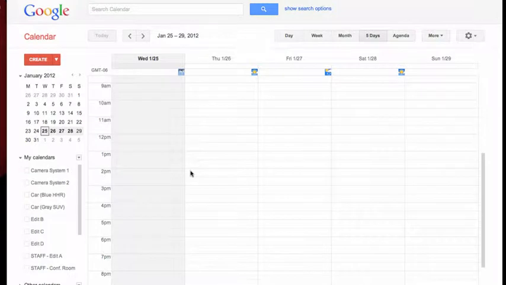To schedule anything from Studio One in the Television Center, you need to go to our resource calendar, which is found at calendar.google.com. To log in, you'll need the login and password, which is found in your team binder. It's also found on Blackboard in announcements. Once you do log in, you will come to the calendar.